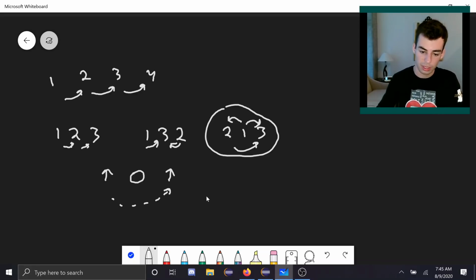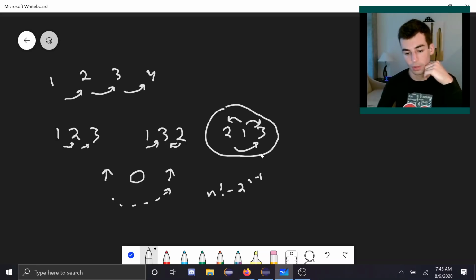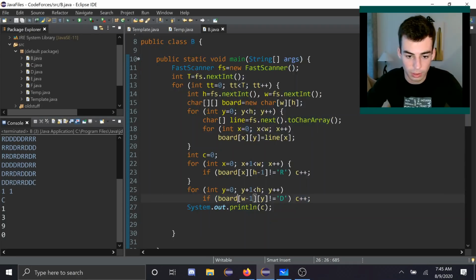So is the answer going to be n factorial minus like 2 to the n or something? 2 to the n minus 1? Because the last item we don't have a choice for. I think so. Let's code that up because it'll be really quick to code up at least.